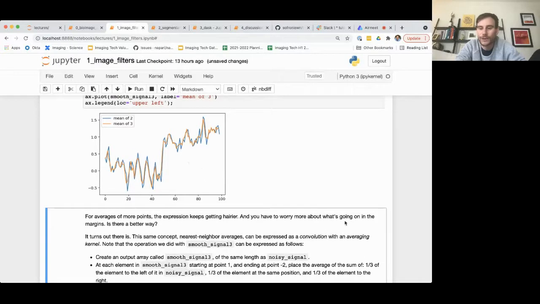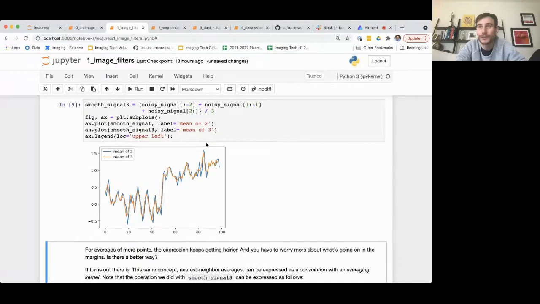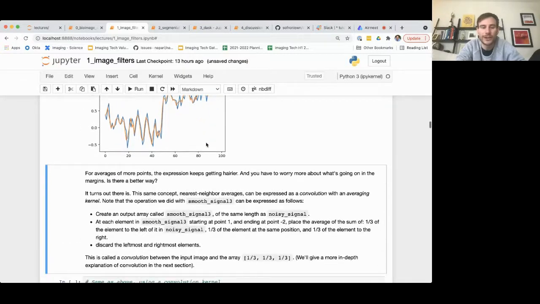And you also have to worry about what's going on at the margins. You'll maybe notice that the original signal was length 100, then we went to length 99, now we're at length 98. Something is going on. So we can ask the question, is there a better way to do this? And it turns out there is. This same concept of nearest neighbor averages can be expressed as what's called a convolution with an averaging kernel.